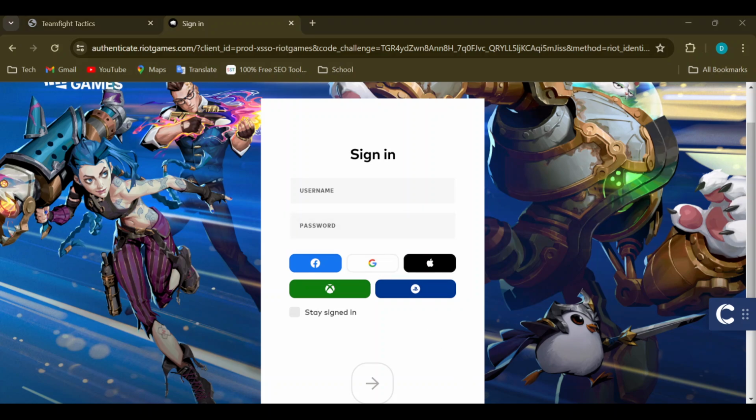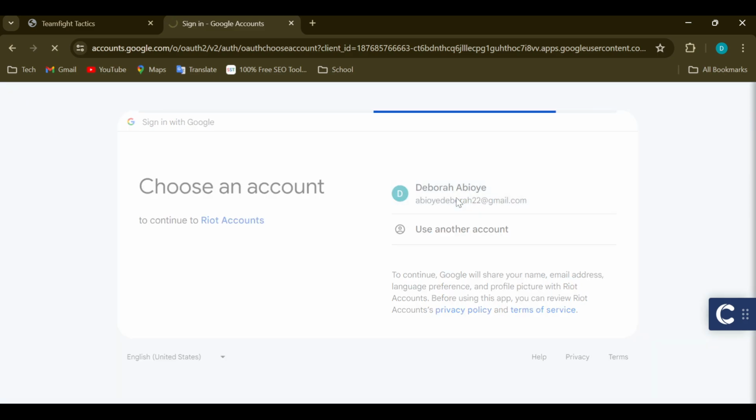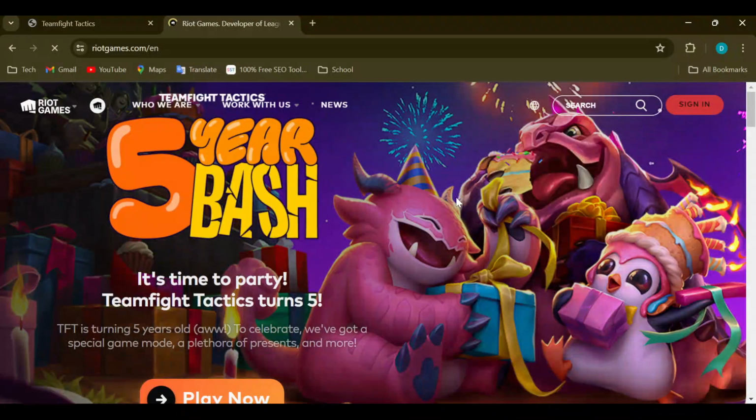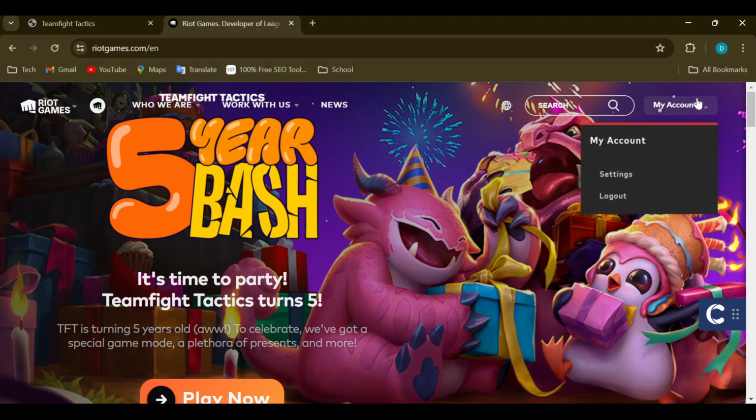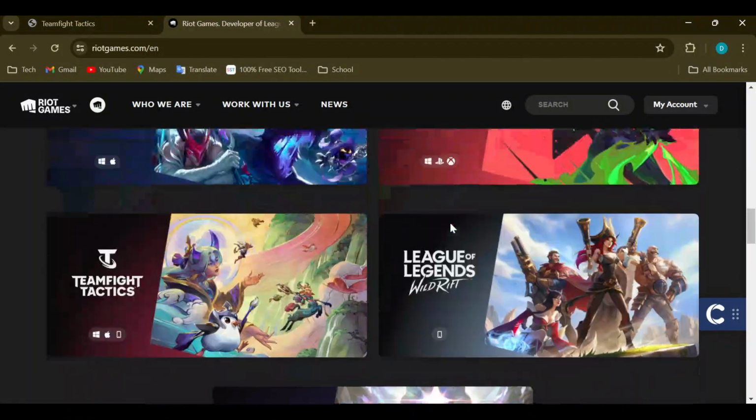All right, so for me, I'll be making use of Google, and so I'm just going to select it now. So after selecting it, you'll be taken to another page. On this page, click on the Google account that you've connected, or with which you created your Riot Games account. And then once you've done that, automatically you'll be logged in. And then the sign in button, which is located by the right side of the screen, will change to my account, and then you can go ahead and play games, check your settings, and you're good to go.